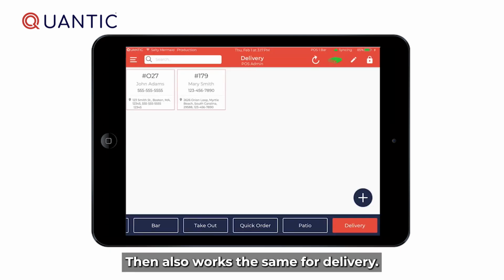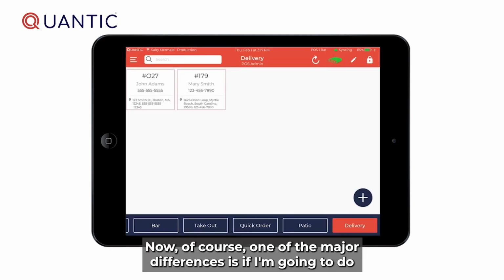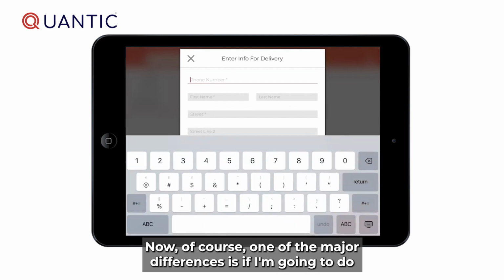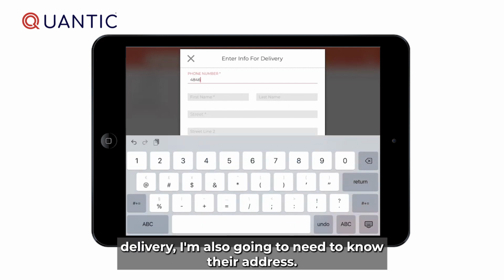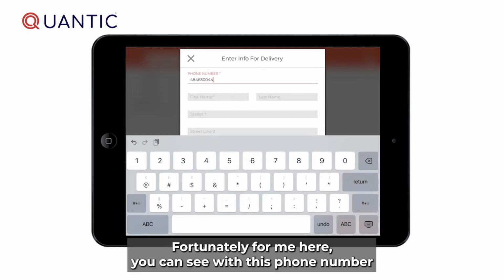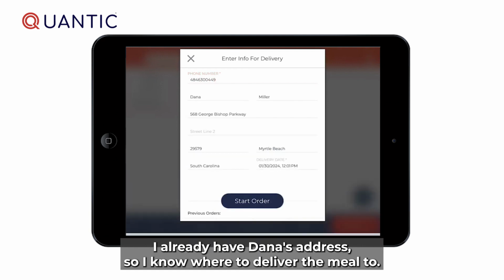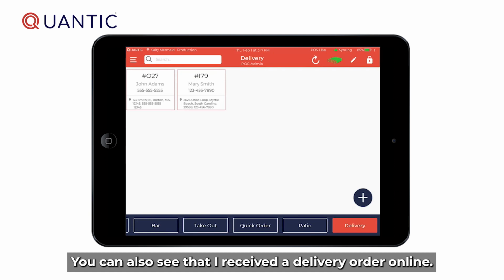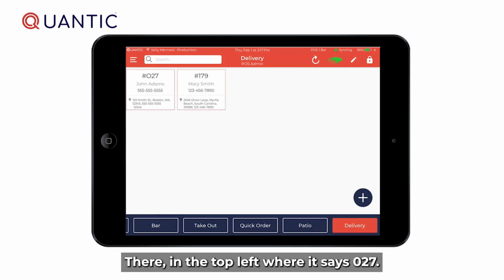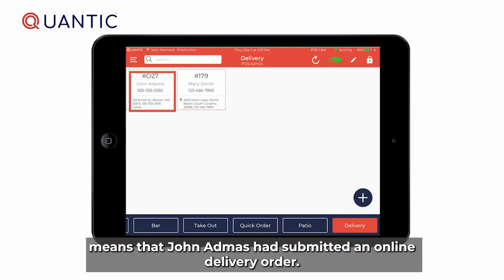That also works the same for delivery. Now, of course, one of the major differences is if I'm going to do delivery, I'm also going to need to know their address. Fortunately for me, here you can see with this phone number, I already have Dana's address, so I know where to deliver the meal to. You can also see that I've received a delivery order online. There in the top left where it says 027 means that John Adams has submitted an online delivery order.